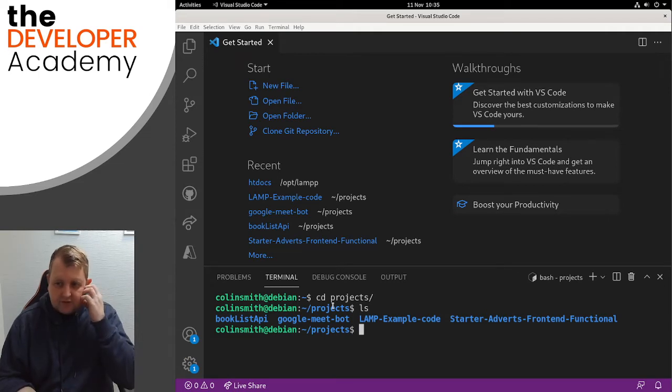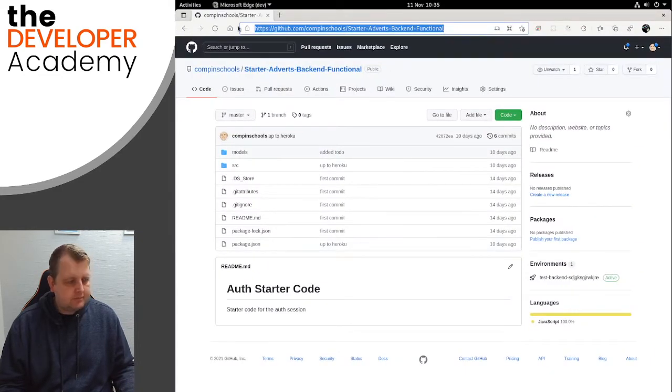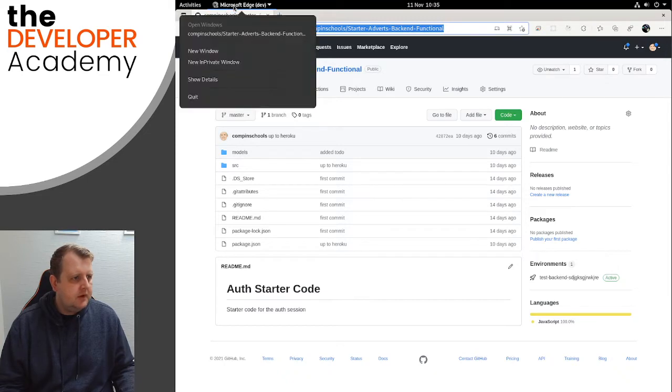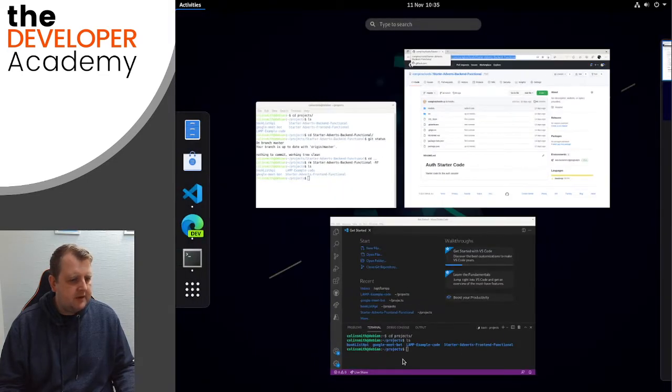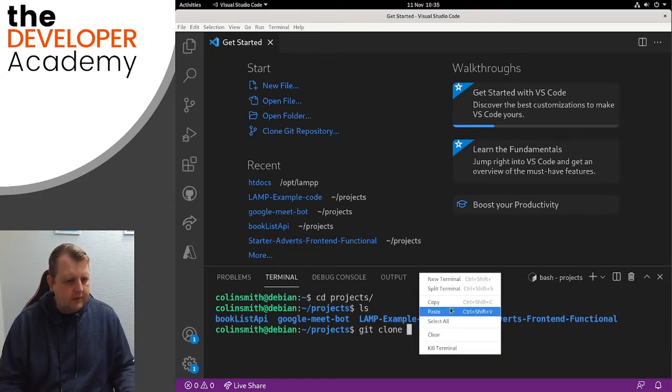I like to have it in this folder structure. So first of all, I've just changed into the folder that I'm going to have everything in. So that's my projects. And I've got here a repository that I've already done that I want to start working on locally. So I'm going to copy the URL, and I'm going to go back to my terminal. I'm going to do git clone, and I'm going to put the URL in.